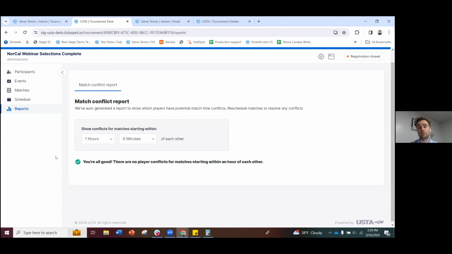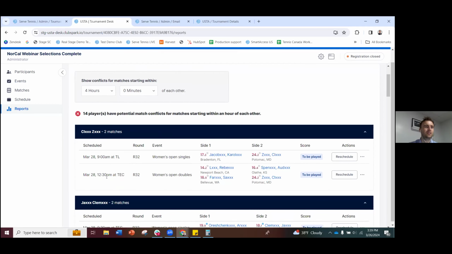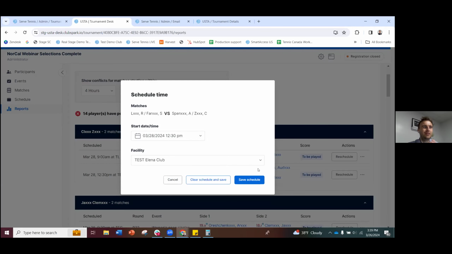No matter if you use the auto scheduler or manual schedule, this is going to tell you if you're going to have an issue. Okay, so you can expand this by whatever parameter you want. And shockingly enough, oh, there we go. I've got some conflicts. Okay, so you can see here, if I look for conflicts in 4 hours, maybe that's a little extreme. You can see I've got some potential issues. Okay, so if I need to reschedule or make adjustments from here, I can hit reschedule and tweak it if I need to.